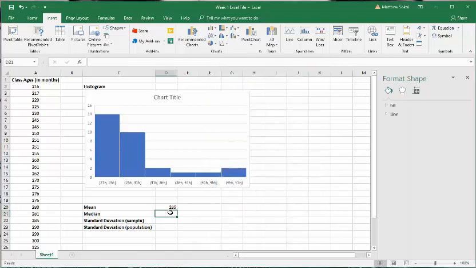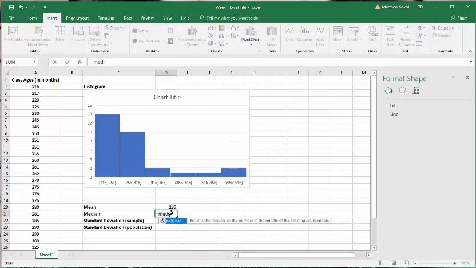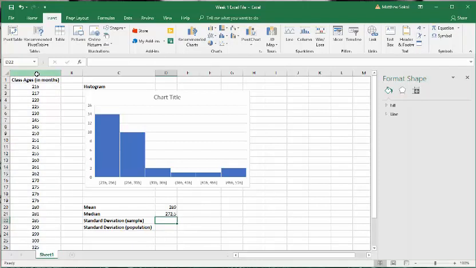The median, well, that's the middle of a data set. So equals, and then you just type in median, parentheses, select all the row like this, close the parentheses. So the median of this data set is 272.5 months. All right, so now we've got measures of central tendency for this data set.